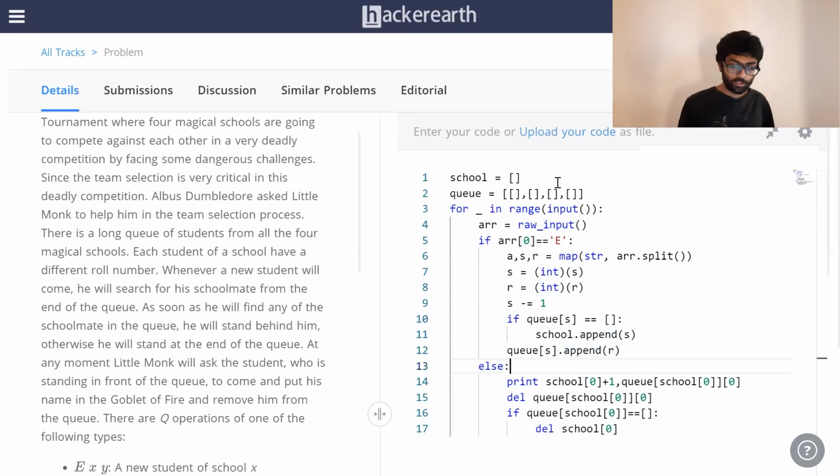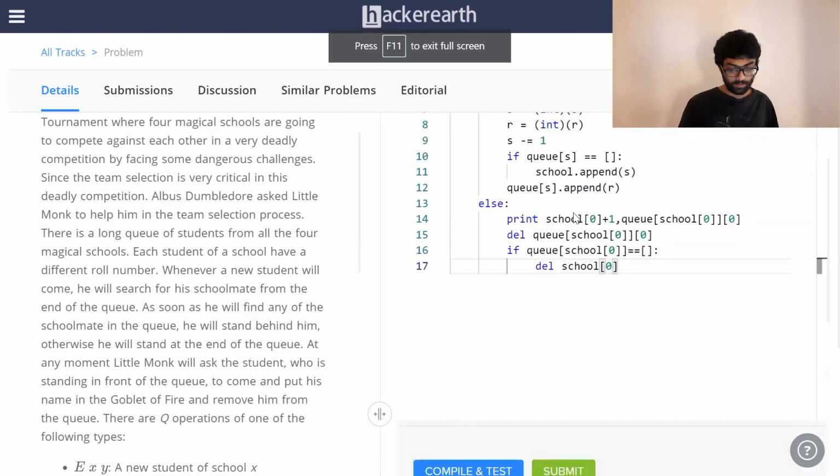If it's a DQ operation, what do we do? First, we print school of 0 plus 1, the school which is at the front of the school's queue. Then we have a look at that queue and we print the very first student standing there. We then remove that student from the queue by using a simple delete operation. And if every student has walked out of the queue, what do we do? We remove that entire school from the school's array. The only way it will come back is if a new student from that school comes in, and then he will be appended to the end of the array. Let's see if this works.